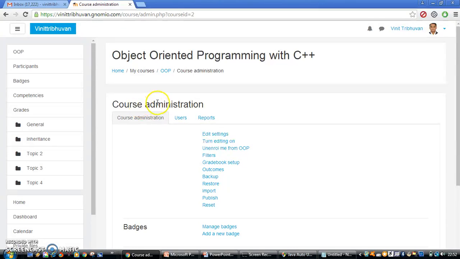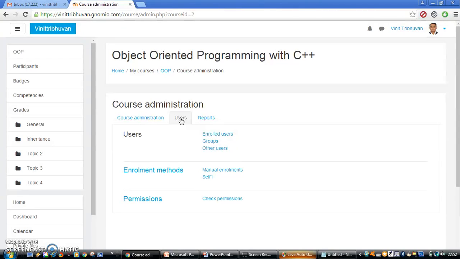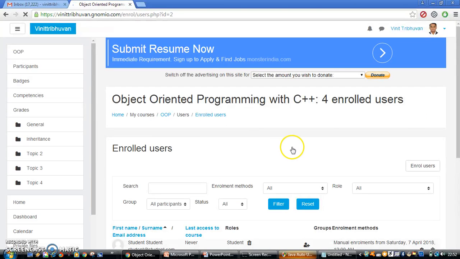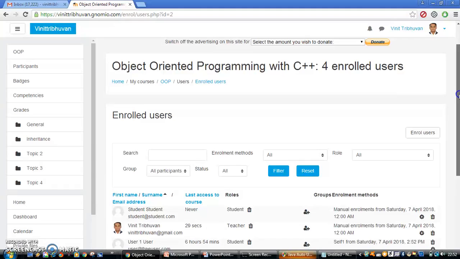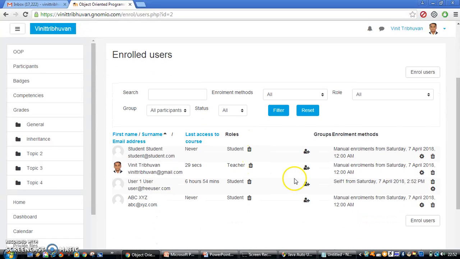This is the course administration panel. I click on users tab, and after I click on users tab, I click on enrolled users. And this will show all the enrolled users that have been already enrolled to my course. Okay, these are the enrolled users. This is me as the teacher, and these are the other 3 users as students. Now please note that the newly created student test1 is still missing here, and we are going to enroll him right now.